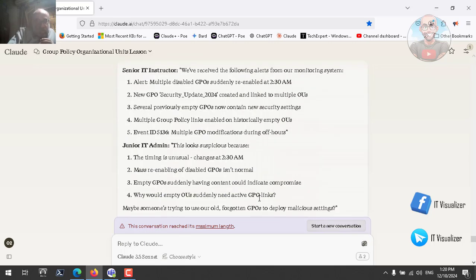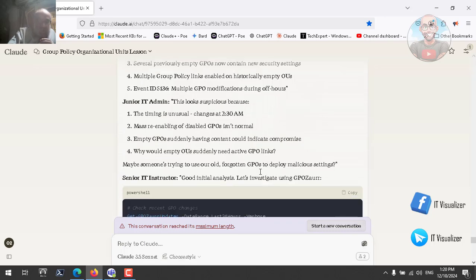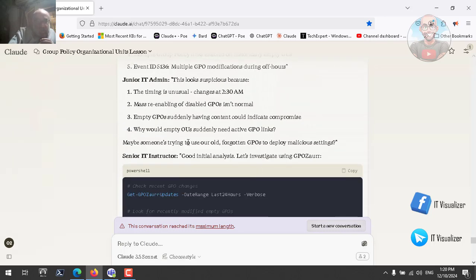So this looks suspicious because the time is unusual. A change at 2:30 a.m. Mass re-enabling of disabled GPOs isn't normal. Empty GPOs suddenly having content could indicate compromise. Why would empty OUs suddenly need active GPO links? Okay, maybe something is trying to use our old forgotten GPOs to deploy malicious settings.